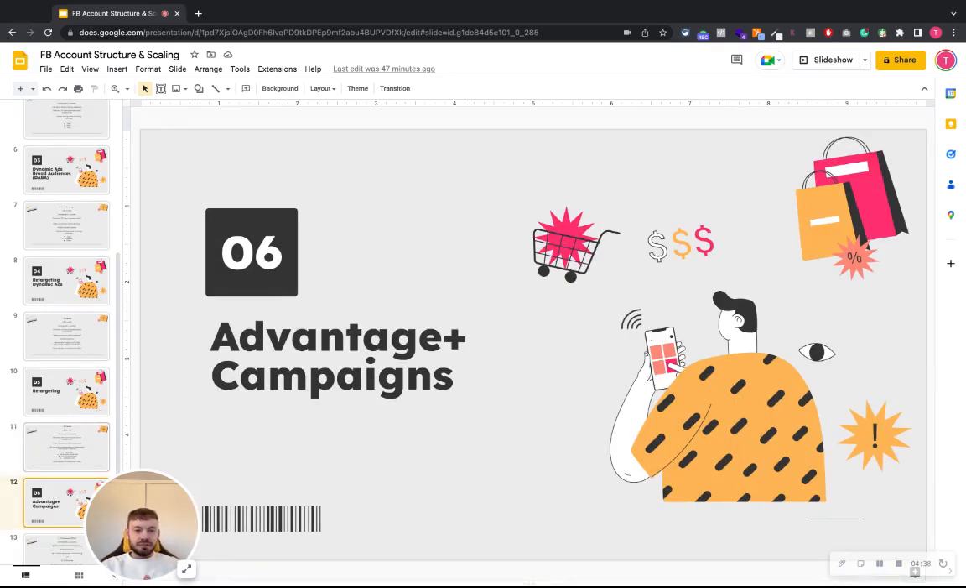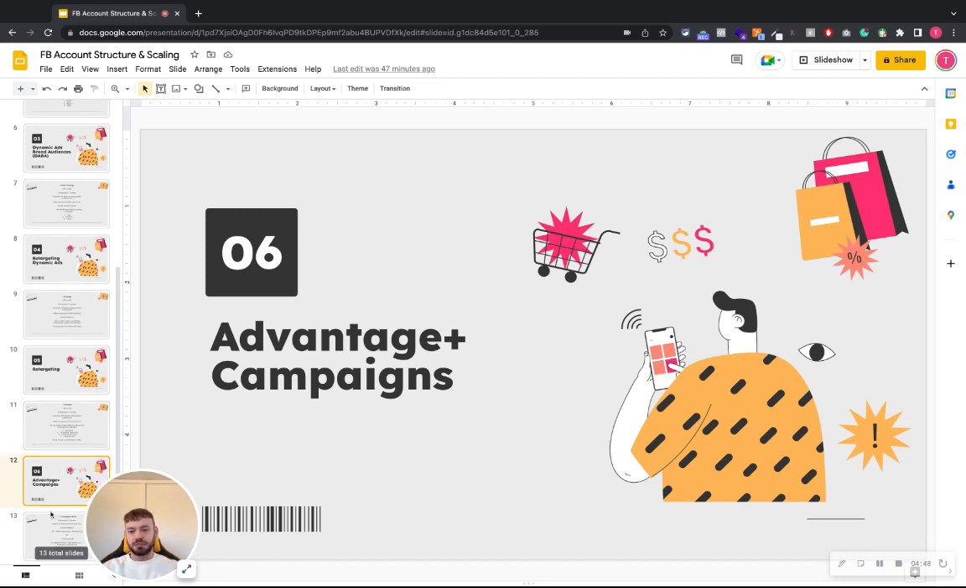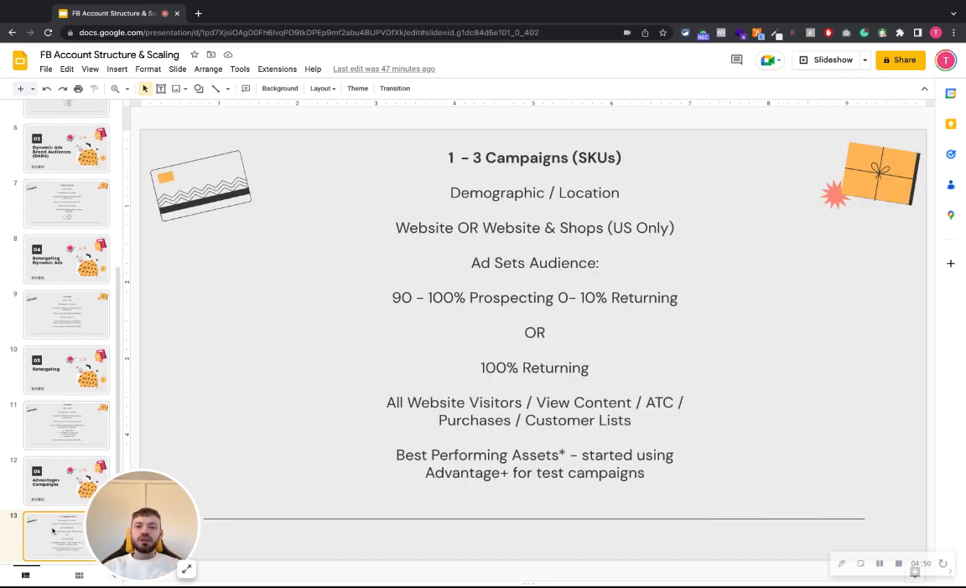Number 6, now this is something new that Facebook recently launched. It's called Advantage Plus campaigns. Now we've seen amazing results with Advantage Plus campaigns. We're using it in nearly all of our clients' ad accounts. From here it's 1 to 3 campaigns. Now the reason why I say 1 to 3 campaigns is it depends on the SKU.